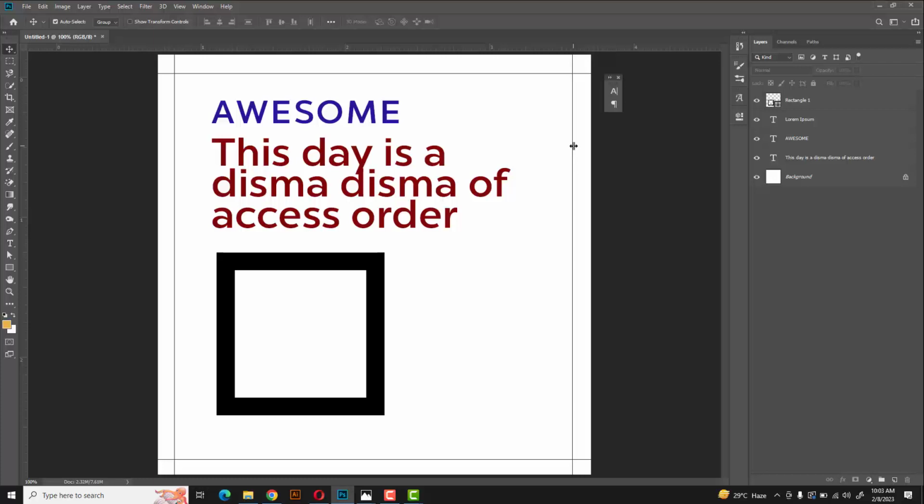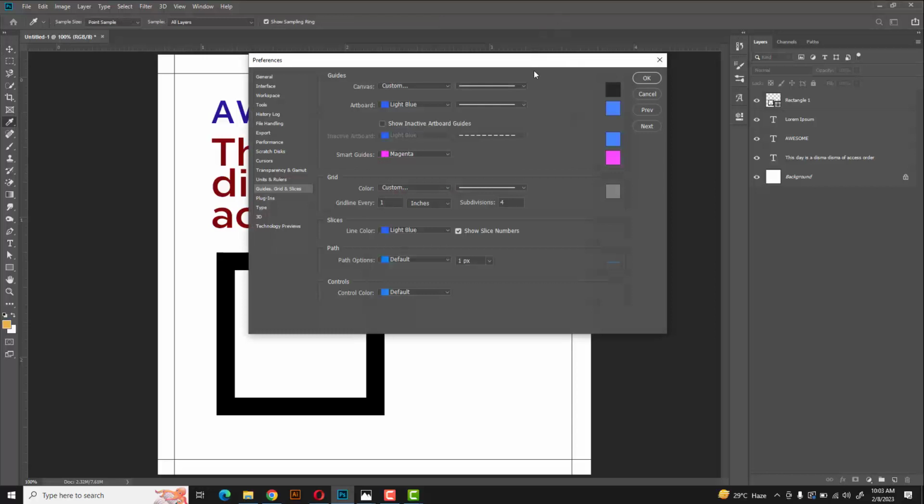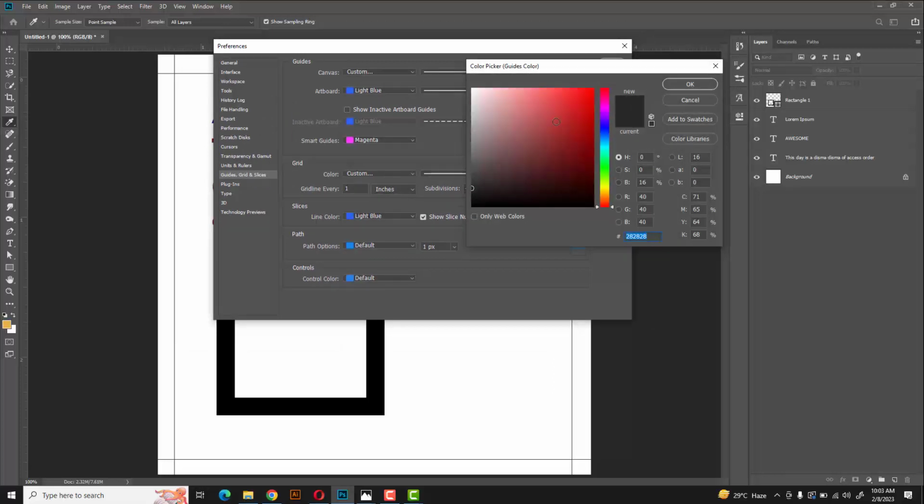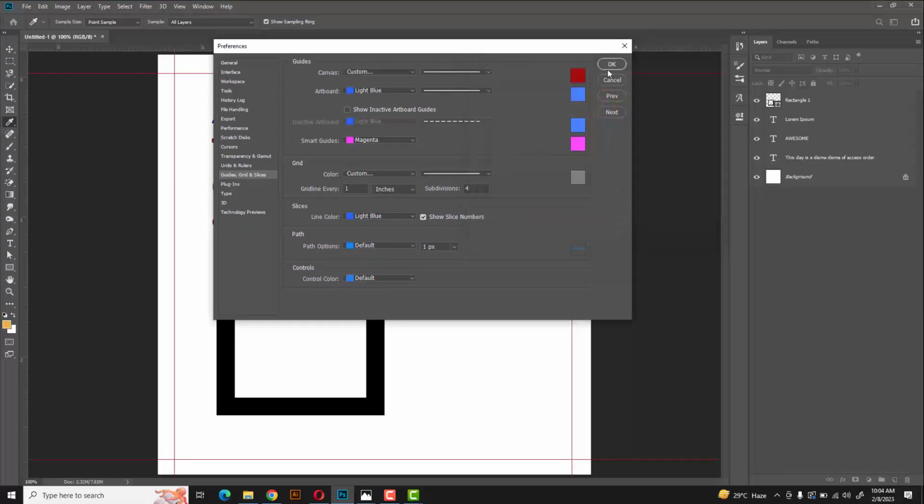Just make sure you are on your move tool, and go to your ruler, one of the lines. Just double click on it. Make sure that your move cursor changes, and double click it. It's going to bring up options for you. You can now customize the color. Change it to red, and it's going to change to red.